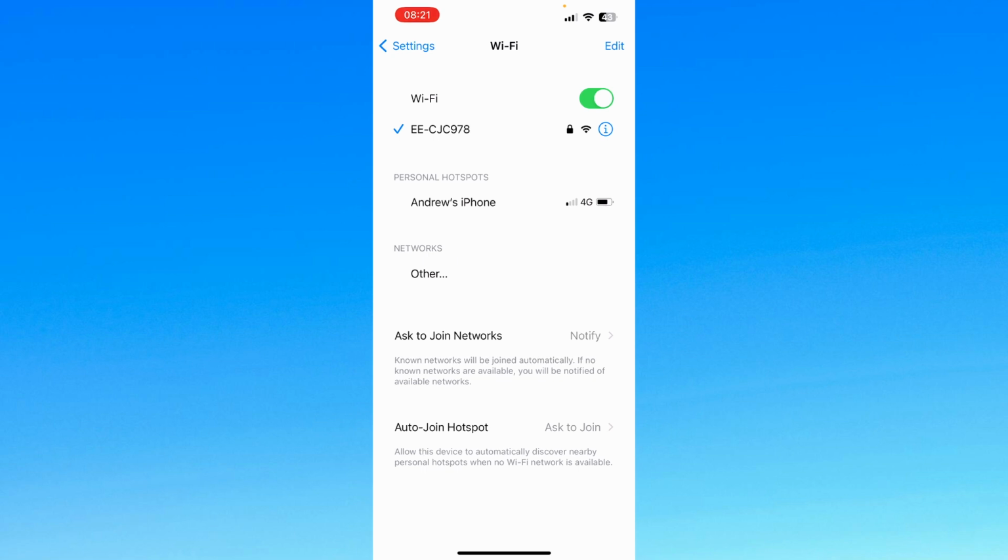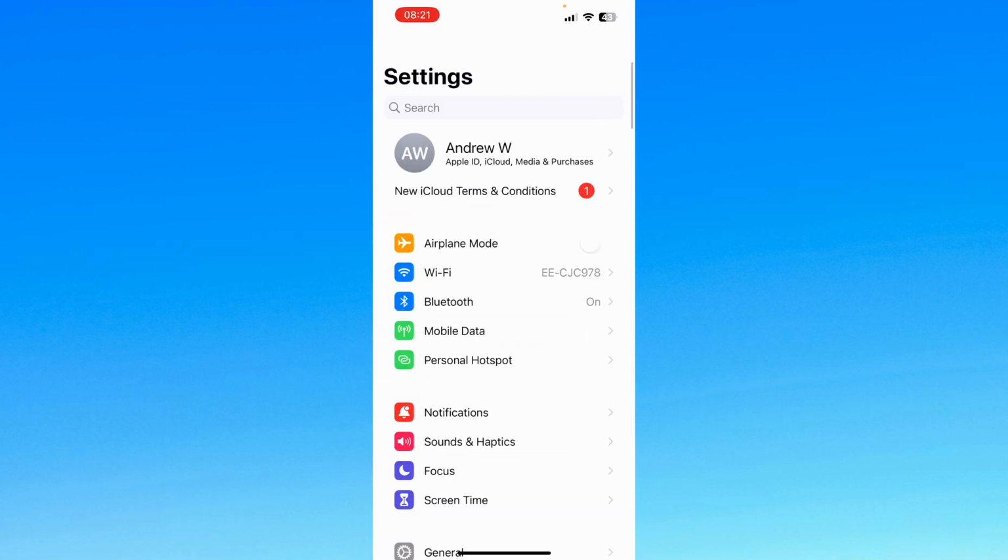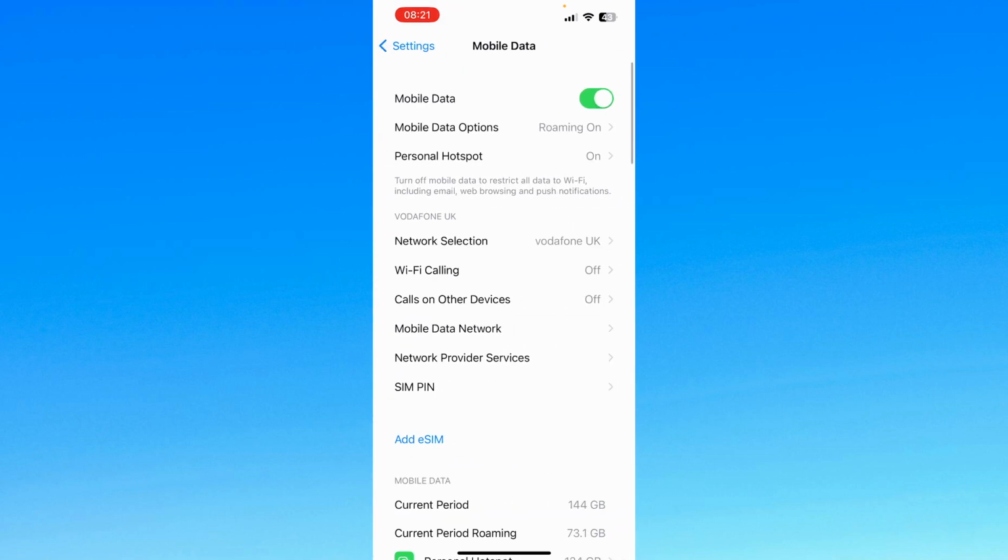You can also connect to a personal hotspot, or if you go out of the settings, go to your mobile data, make sure that mobile data is turned on, it's toggled on right there. Below that, the roaming is on as well. And basically Facebook might not be working because it might not actually have mobile data access.